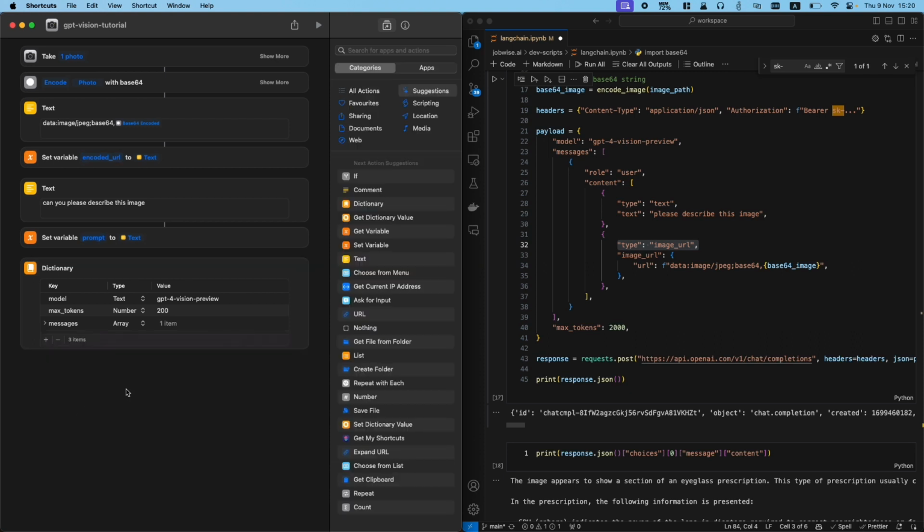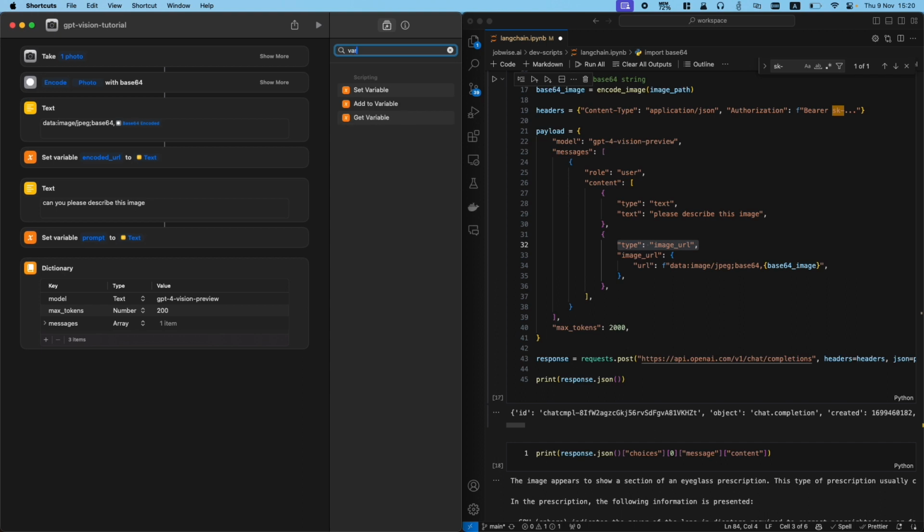So that's it for the payload. Let's save this payload as a variable. So I'm going to search for variable, Set Variable, and I'm going to call it payload.